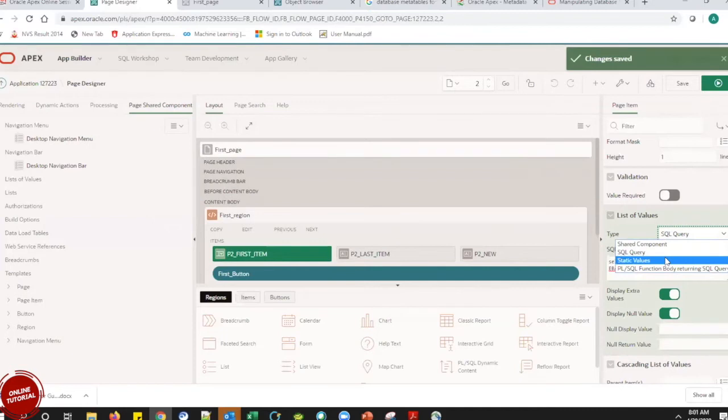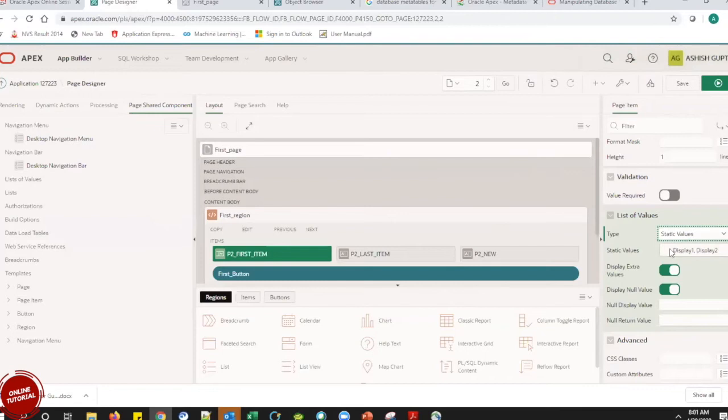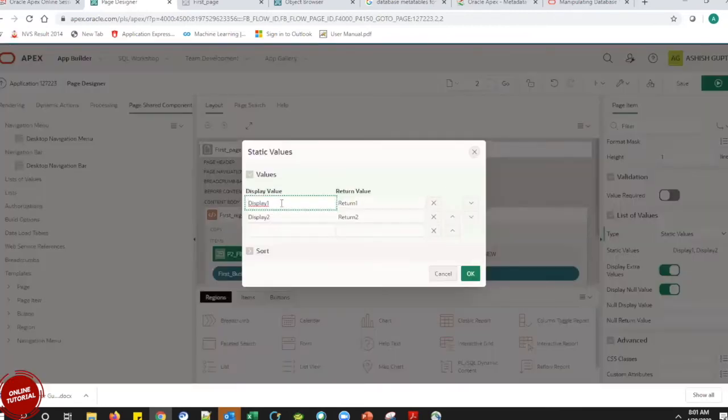Okay. Now, if I come to static values, in the static values you can see something like this: static values display 1 and 2. Display is what we are trying to display on our screen, and return is what we are trying to take back into our database. So if I say something like accountant, and here I am returning ACC, and here I have something like clerk, and here I want to return only C in my database.